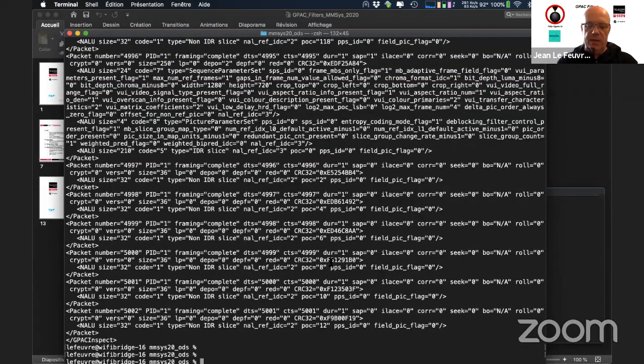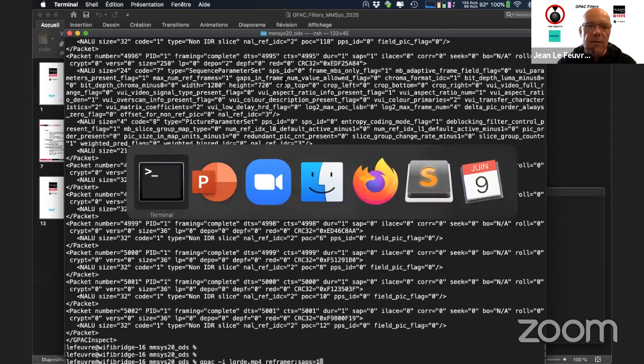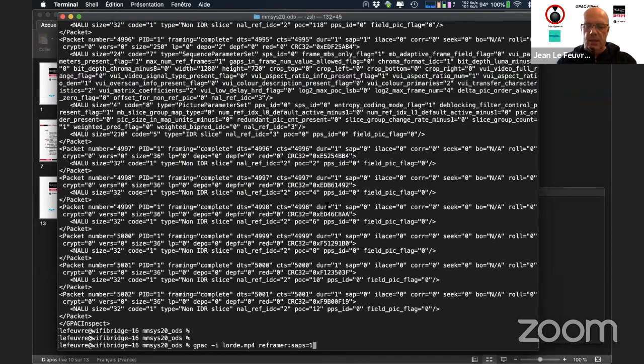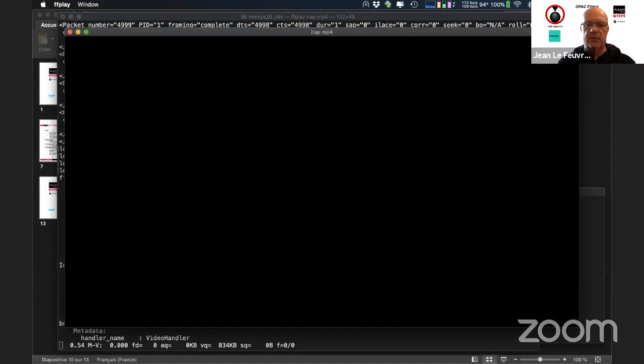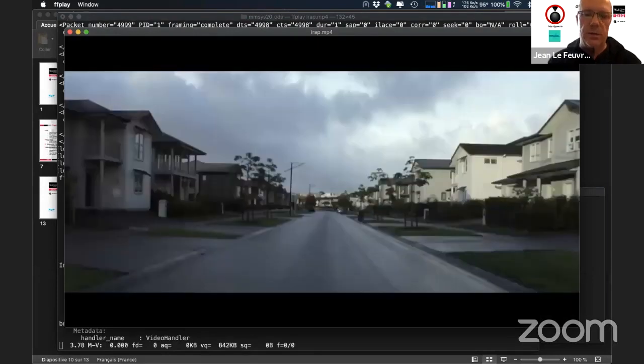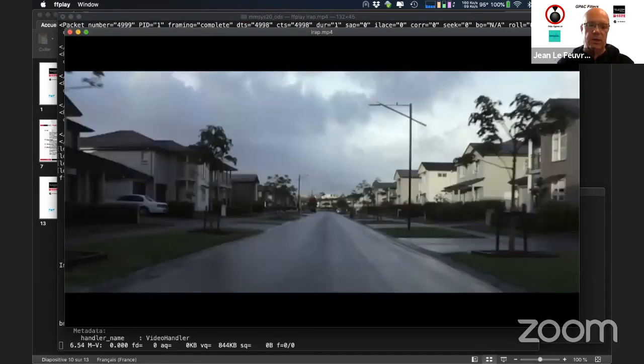Another thing is we've been adding various filters, such as if I take this one, we call that a reframe. I say only keep, I don't know if you see exactly the end of the screen, is that fine? Okay, and we're going to say keep only the SAPs from this stuff and output a nice irap.mp4. And now if I ask FFplay to play this, you're going to have a very nice IRAP only, so all of the other frames are being discarded. That's kind of convenient when you're doing dashing.